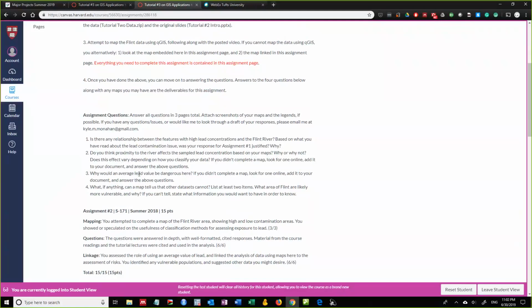Why would an average lead value be dangerous here? If you didn't complete a map, look for one online, add it to your document, and answer the above questions. One thing to note, an average value would take very high values and very low values and collapse them to a single value. There is a risk here. If we collapse those values down, some of the high values and some of the very low values might be either over or undercounted. So this could be dangerous if we don't have an estimate of the variability.